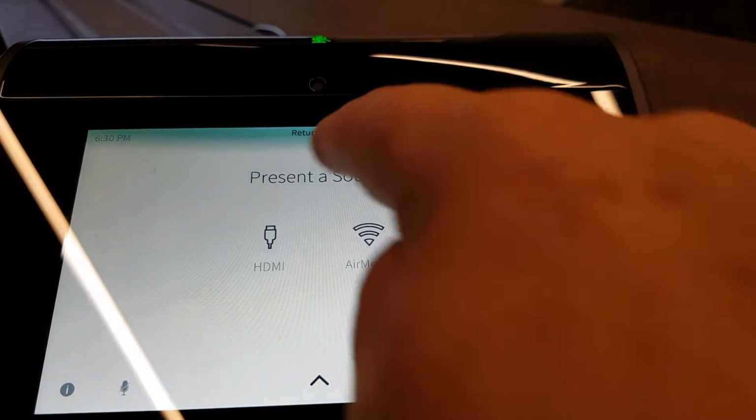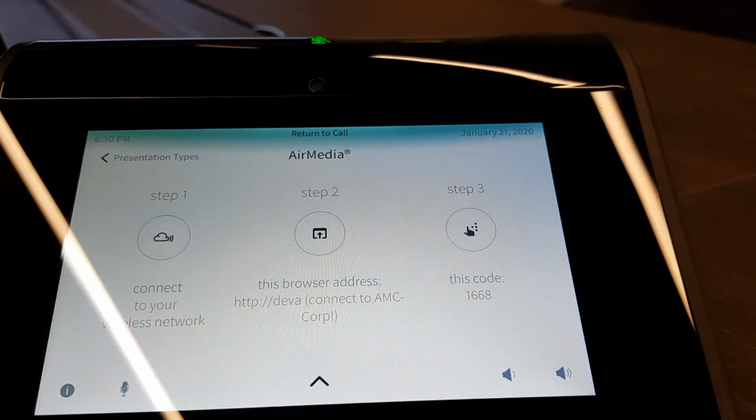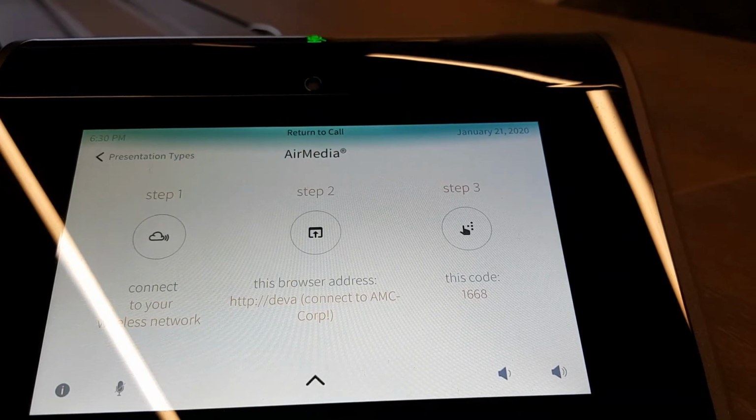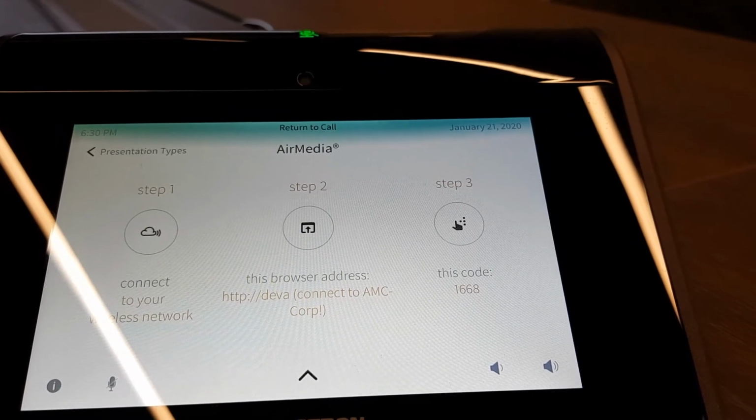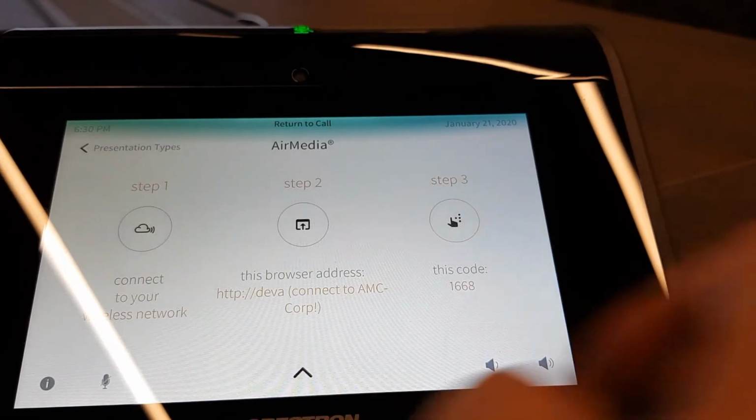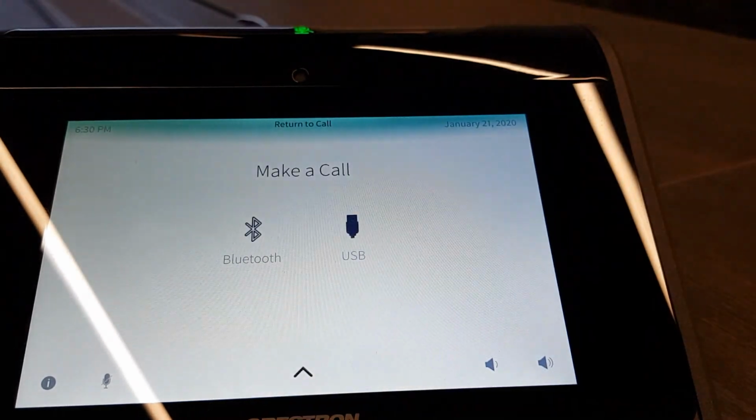If we need help in connecting to Air Media, here's a 3-step process. Connect to your wireless network, browse Deva, make sure it's connected to AMC Corp, and then type in the code. We're going to go back and select call.